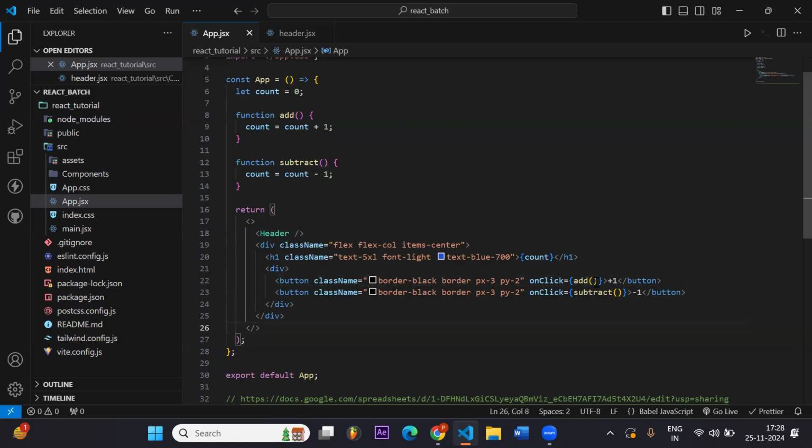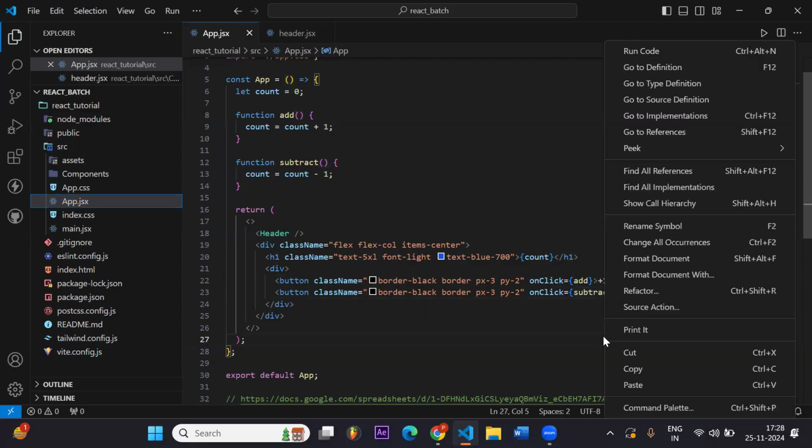But I want this function to be called only when the button is clicked. When we write the brackets, this function gets called automatically. So to avoid that, we remove the brackets, and now this function will only be called when we click on this button. Okay, so that's why we remove the brackets in this case.